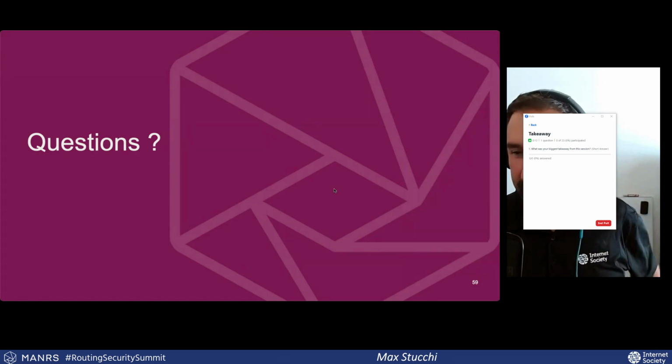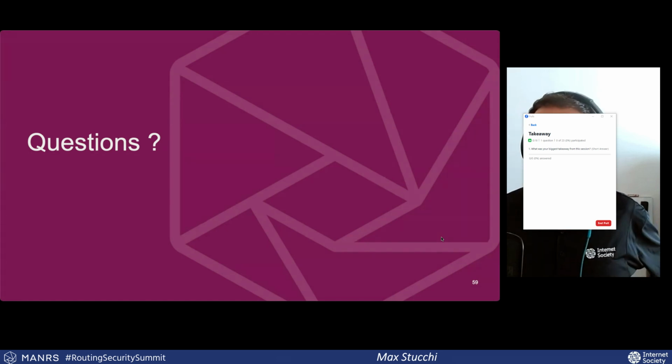And I'm looking at Bram's comment, it's actually more than a question, but you can quickly check your IRR data on various sources with IRR Explorer, which could help you cleaning it up. Yes, so if you have a look at IRR Explorer, it helps you.